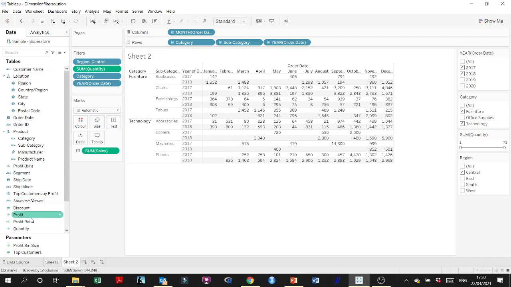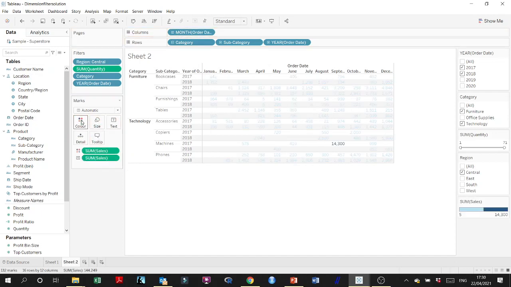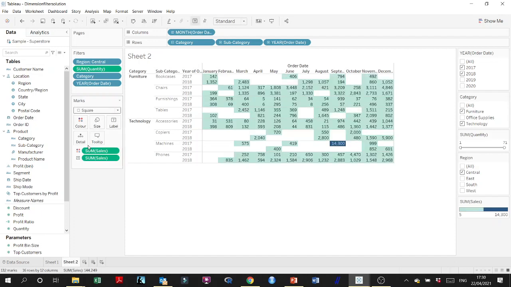So over here, let's take the sales again. Okay. How come it disappeared now when I want it? Okay, let's take the sales, put it in color. Yeah, and then change this to square, and here it is. Voila. Wow. I kind of forgot how to do this.